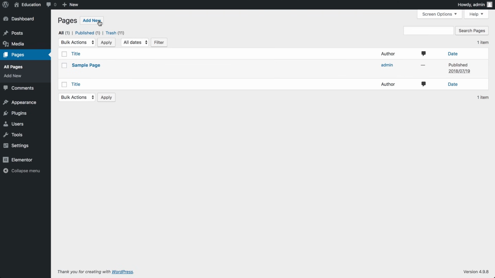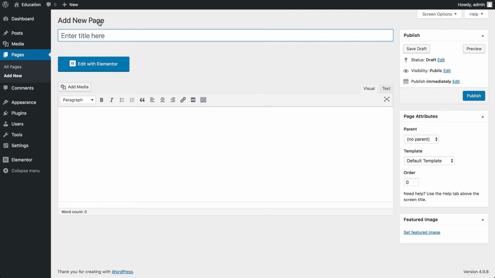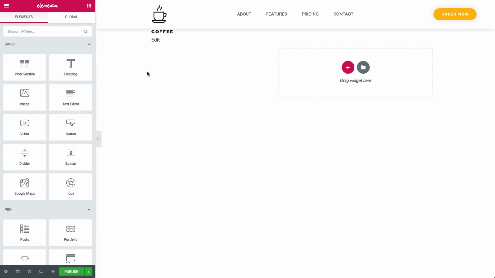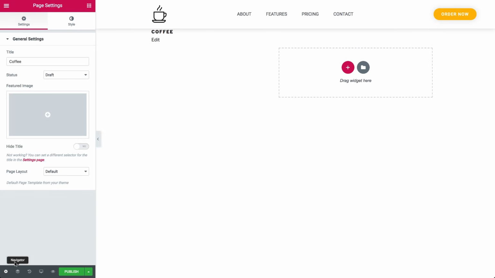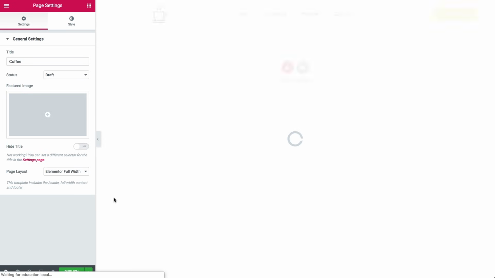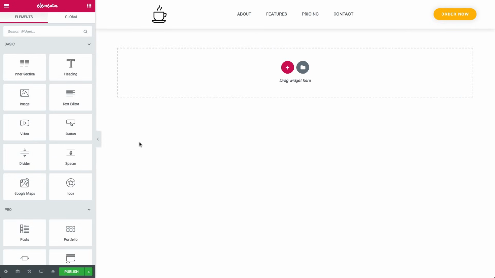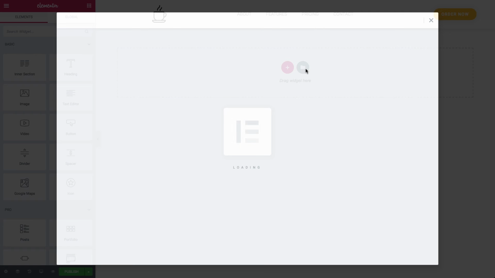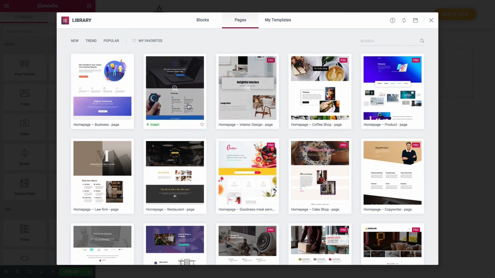So let's begin. Create a new page and name it, and click Edit with Elementor. I'm using the default 2017 WordPress theme. It's not full width, so let me fix this real quick. Click the cog here and choose Elementor full width. That's it, it's done. We'll choose a pre-designed page, so click the Add Template icon, and I'll use this coffee store one, so clicking Insert here.